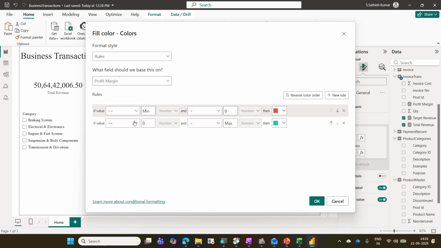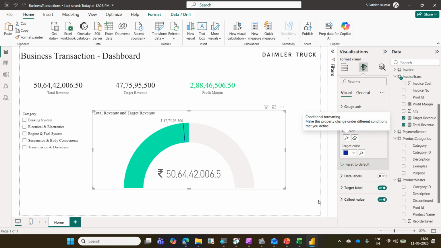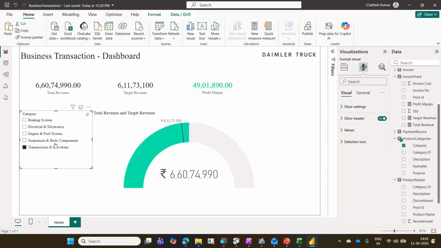Say okay. Yes. Now it's green. Of course it's green. Transmission is green. Suspension is green. Engine and fuel is green. Electrical, electronic is green. Braking system, it's red. So based on my selection, you can see the colors are changing. Between this and this also you can give a color.